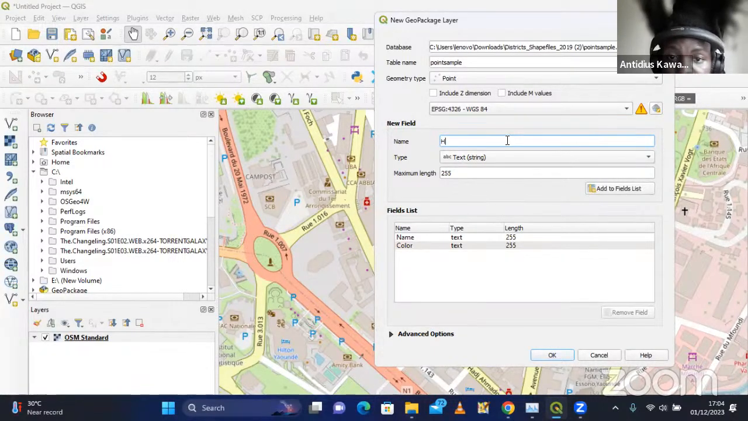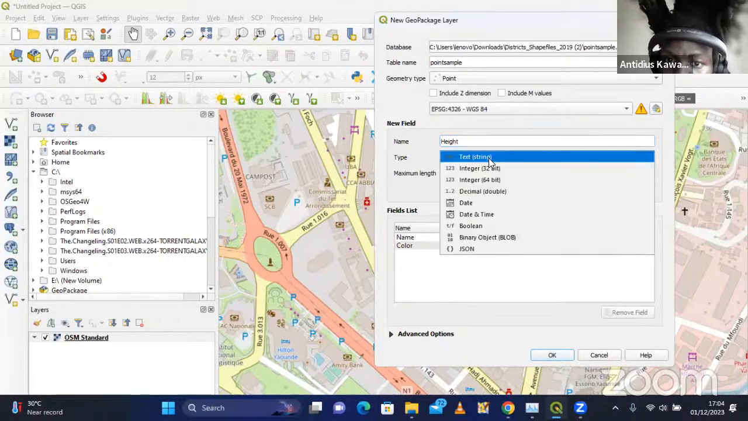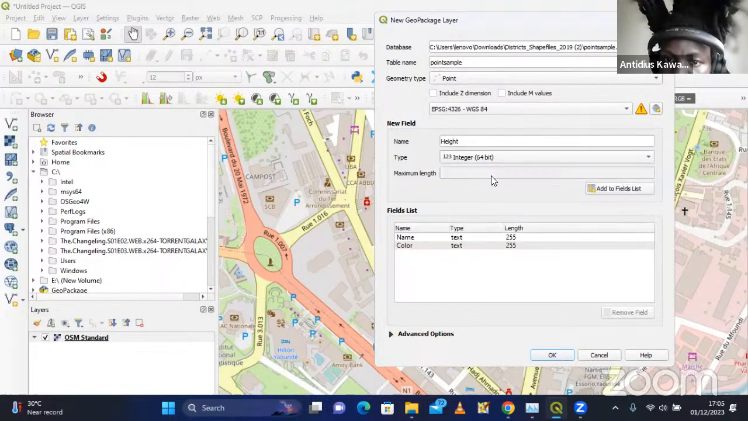Height. So height, we know it is going to be a number, so it is an integer. And then we add it to the list. So you can think of anything. If you think this is enough, then we say add it to the list.